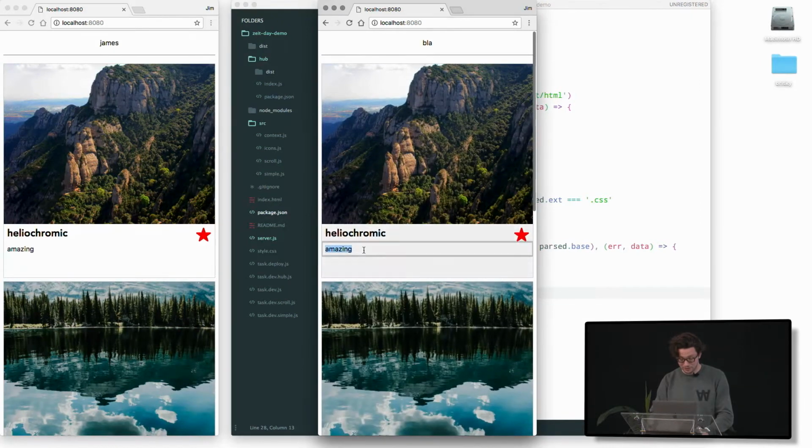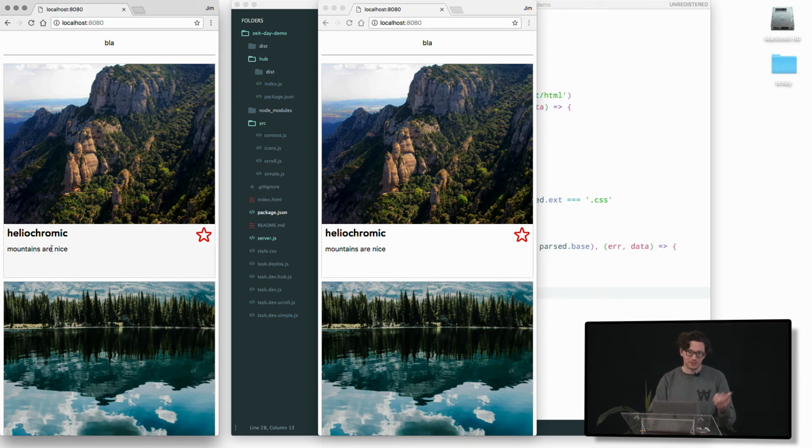You can also write some text. Mountains are nice. That's what I need here. And then if I go back to blah, right, you get "Mountains are nice" because I'm logged into this user.